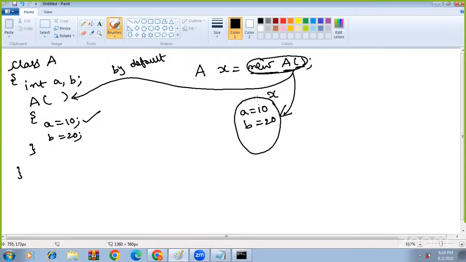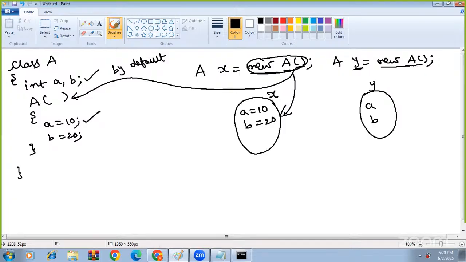The problem with this type of initialization is, observe now, I will write one more object, A y equal to new A. Same concept. One object will be created. Which type of object is this? A. In A, how many variables are there? Two variables. So here two variables are available, and the reference is y. Again, on creating this object, the same constructor will be called.